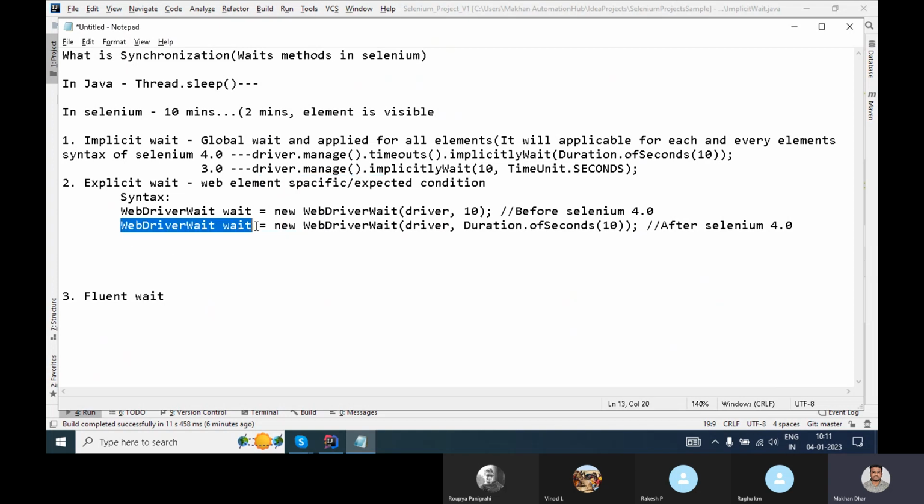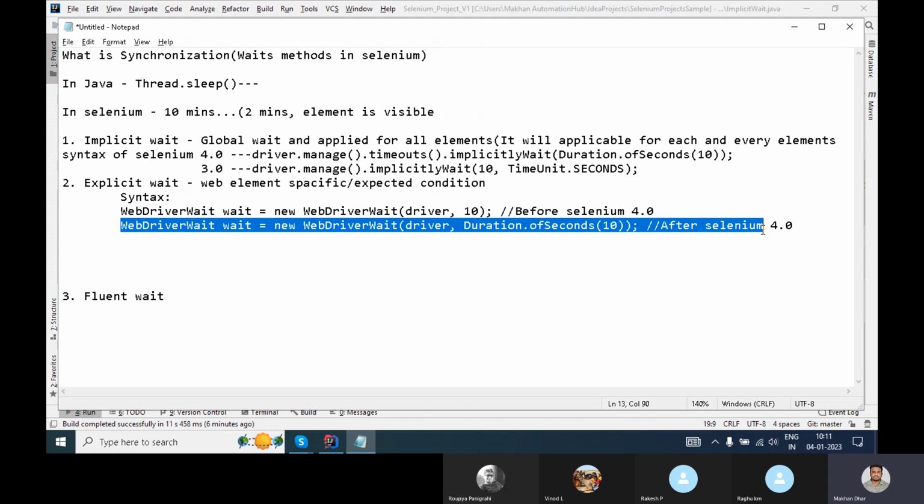So if you want to put an explicit wait for any specific element, what you have to do? You have to say WebDriverWait, any object you can create, equal to new WebDriverWait, then your bracket will start. This is the driver, comma, duration, what duration you want, of seconds, of minutes, or whatever, then you will just pass it. So I'm just copying this line. Let's see whether my syntax is correct or not.